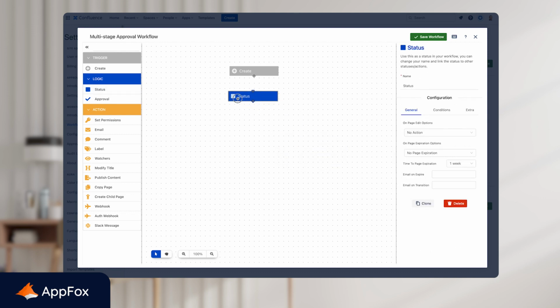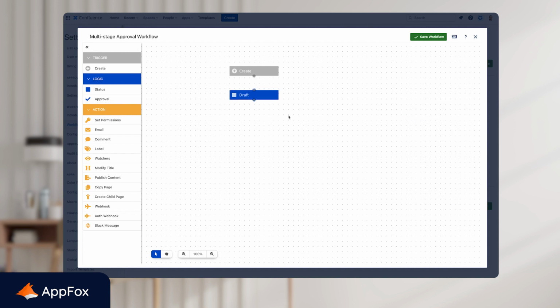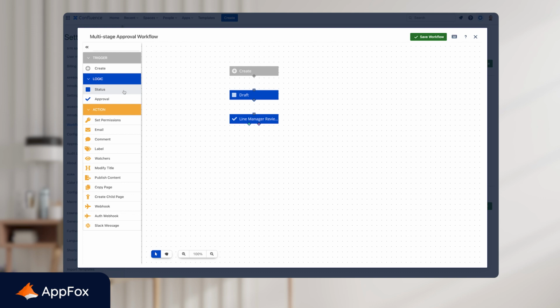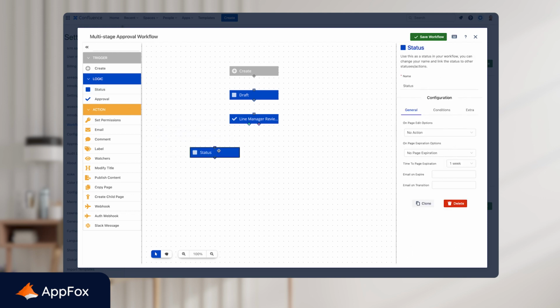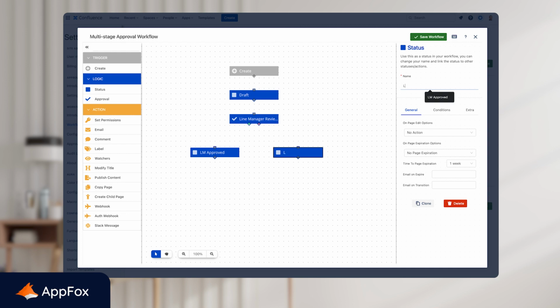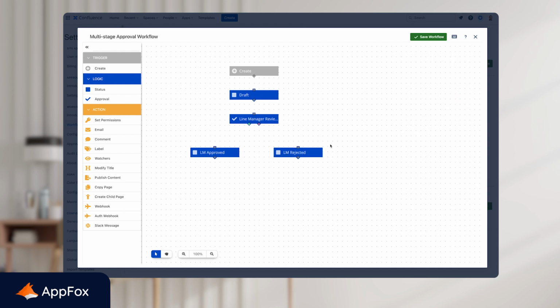Next, we'll add the statuses. So let's start with the first status here, and we're going to name this Draft. So this is the first stage that the page in Confluence will transition to. I'll then go ahead and add the approval status. And as mentioned earlier, this is the Line Manager review. This will be stage one of the three-stage approval process. So I'll call this Line Manager review. Finally, for this stage, we just need to add the approved and rejected statuses for this part of the approval cycle. So I'll drag in two more statuses here, and I'll call this Line Manager Approved. And Line Manager Rejected.